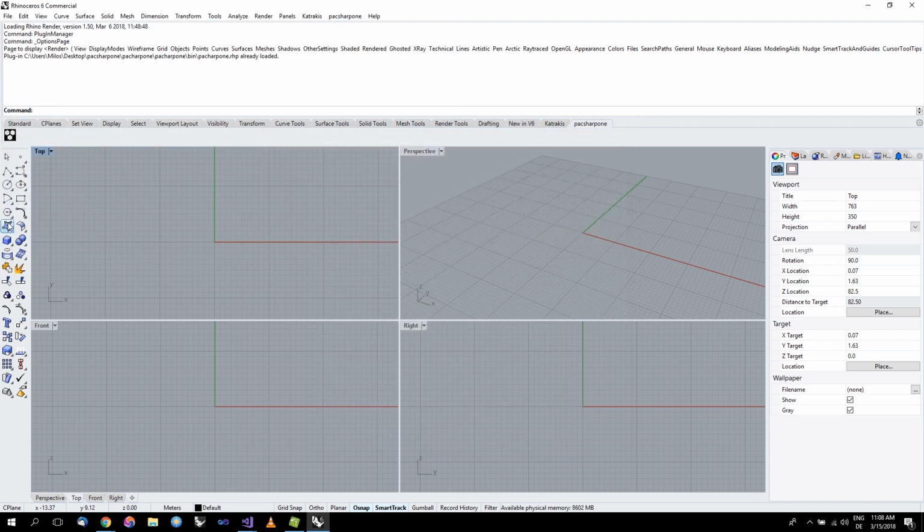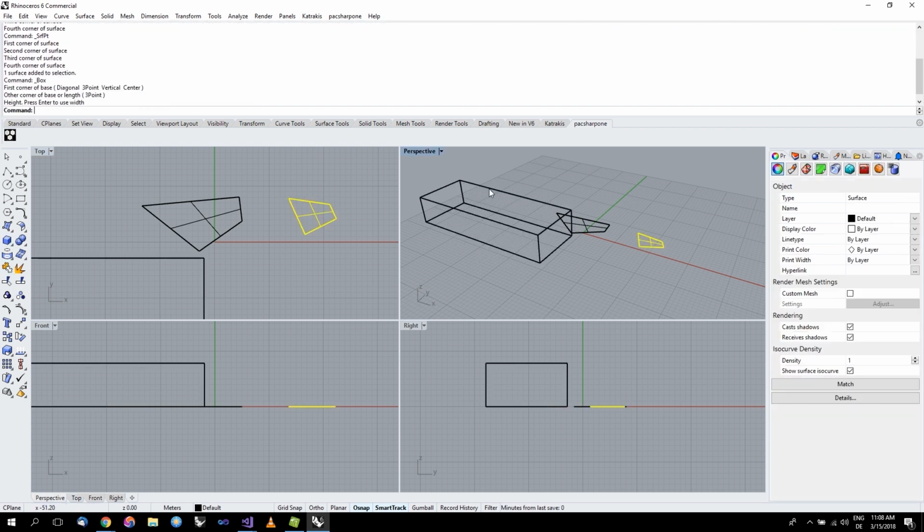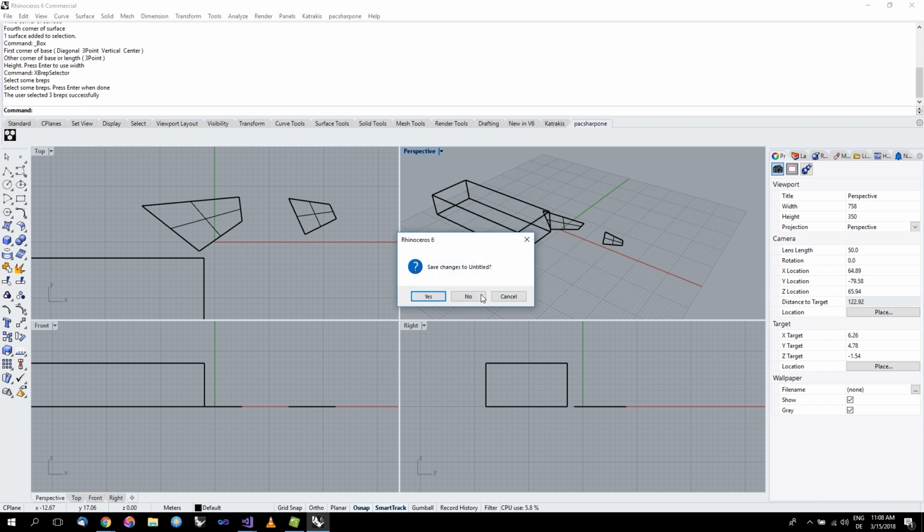I reinstalled the plugin. I drew some surface with 4 points. I can actually draw a box. A box is a polysurface, which is actually also a brep. So if I start my brep selector here and I select all these 3, it will say the user selected 3 breps successfully. So the brep selector on its own works.